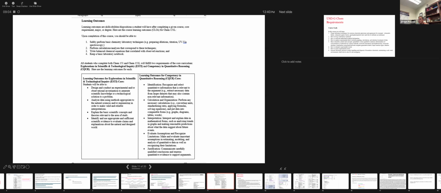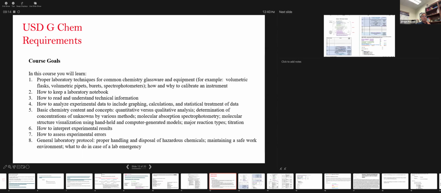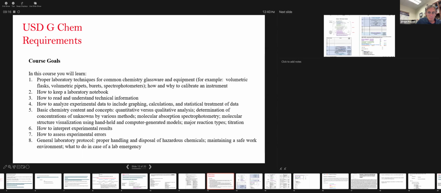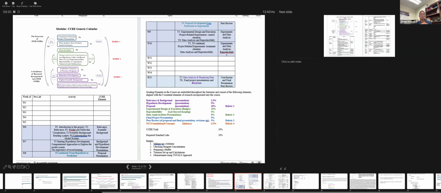And you get a list of designated learning outcomes. And again, I'm not going to go through them one by one, but the next slide, please. And these are the particular ones that USD had for GChem requirements. And you had to fulfill in your course all 8 of those things to get it approved for GChem. Okay, we can go to the next slide.